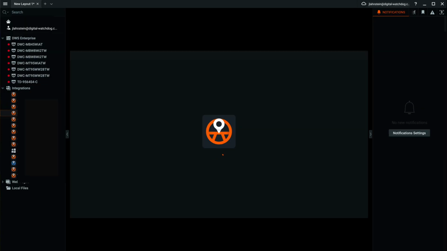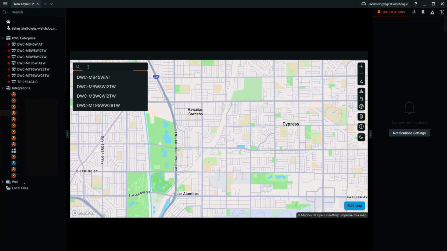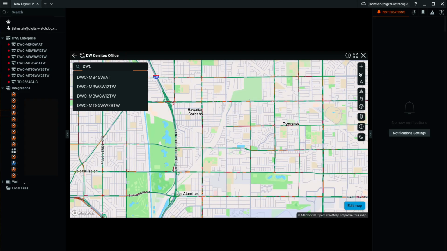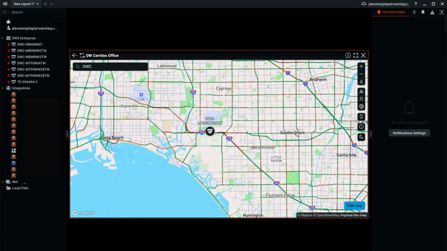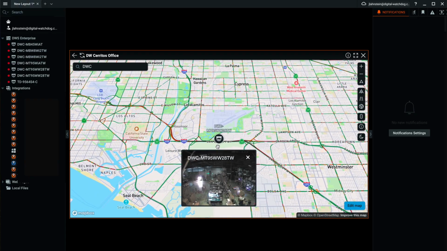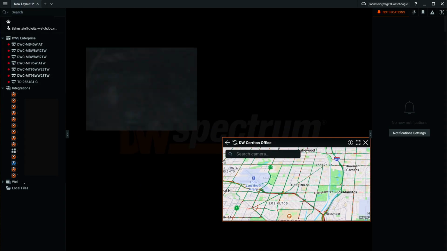DW Maps is a powerful new tool included with DW Spectrum Enterprise that makes it easy to visualize your devices across 2D and 3D maps, floor plans, or custom images, all seamlessly within the DW desktop client. Setup is quick, intuitive, and designed to fit smoothly into your workflow.